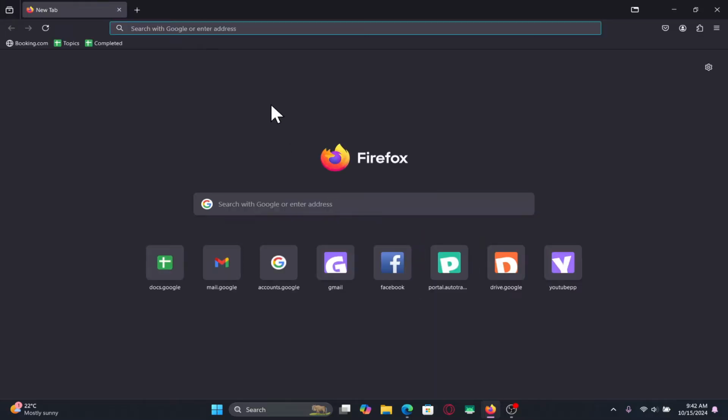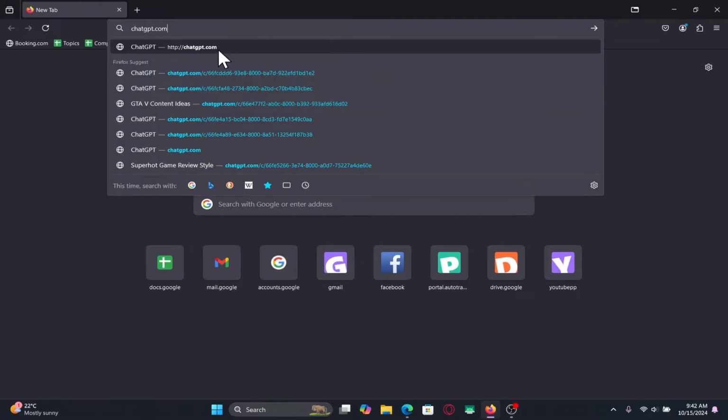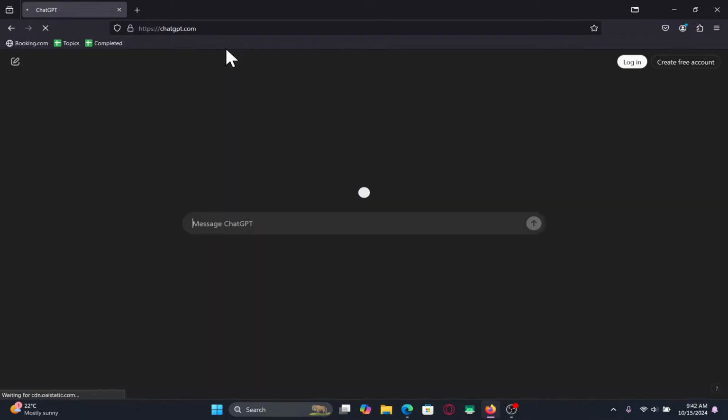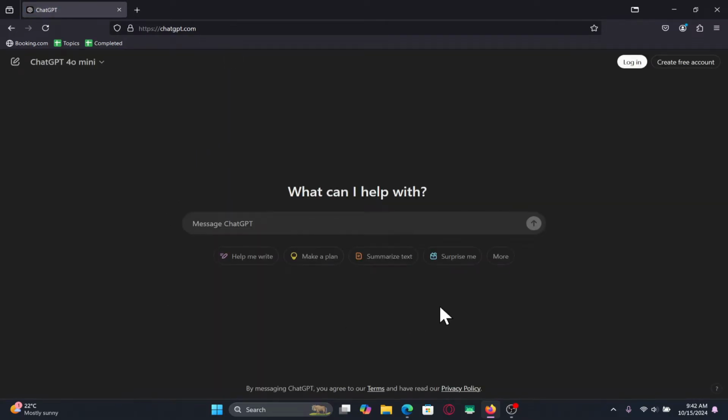First of all, open up your web browser and then in the address bar type in chatgpt.com and press enter. You will now be taken into the ChatGPT website right away.